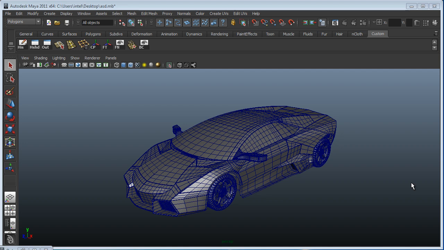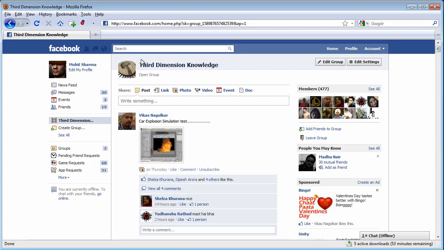So today in this tutorial we're going to discuss how to rename and select multiple objects inside of Maya. Now first of all, let me remind you, I'm making this tutorial for the tip of the day segment of this Third Dimension Knowledge Group inside of Facebook.